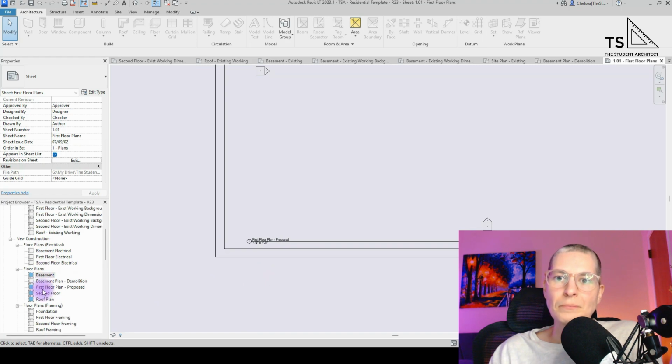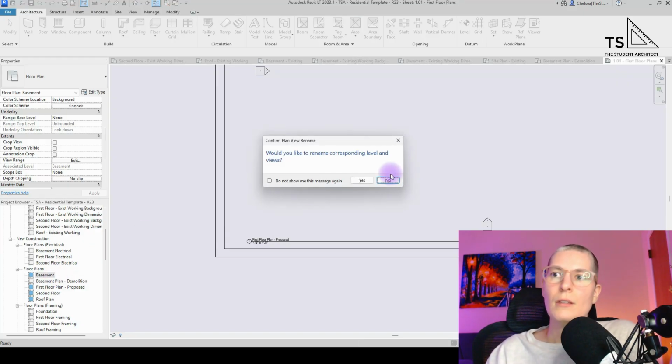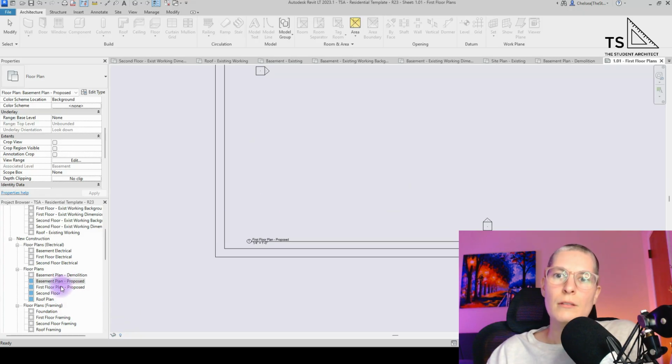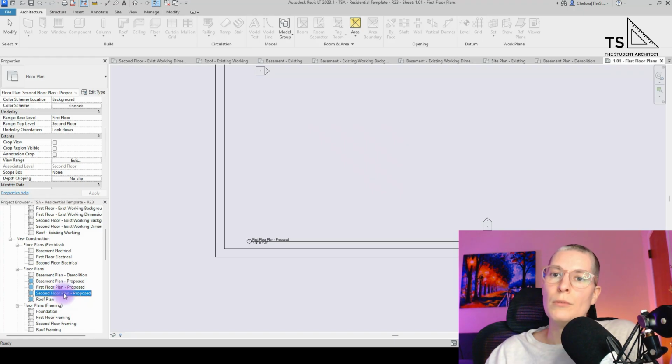Yes. Okay. So we figured it out. Basement plan dash proposed. Nope, we don't want to do that. Second floor plan proposed. Why am I not copying the word proposed or plan proposed? I don't know. But I should.